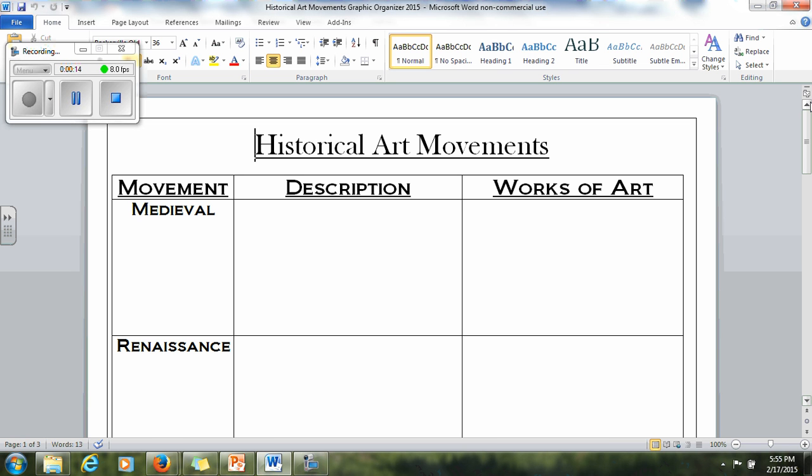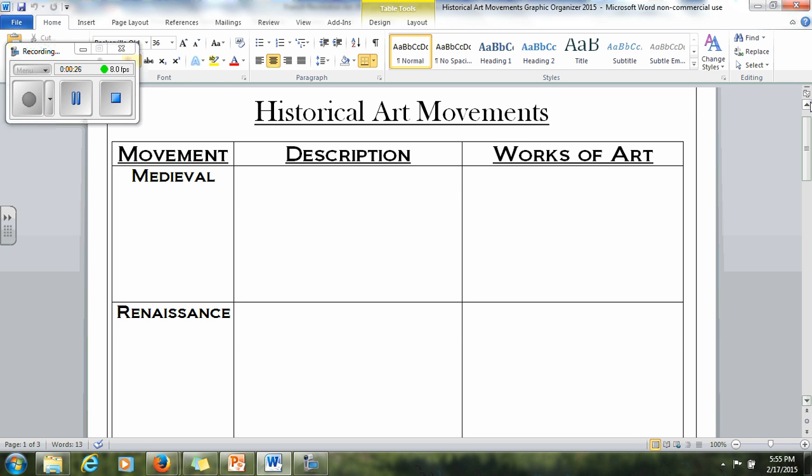All right. You all should have this chart entitled The Historical Art Movements. If you didn't get one in class, you can certainly download one from Edmodo. The two art movements that we've covered so far in class were medieval art and Renaissance art. We did this as a warm-up in class, or we will do it as a warm-up in class.